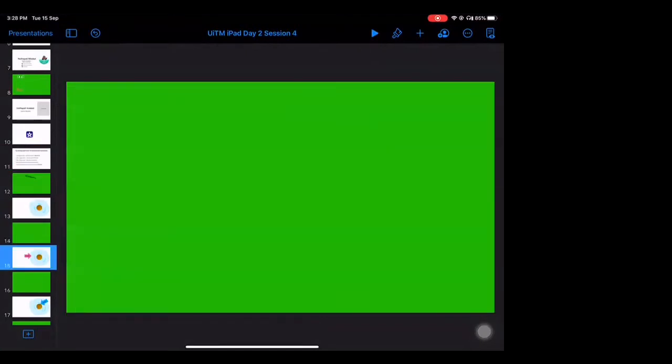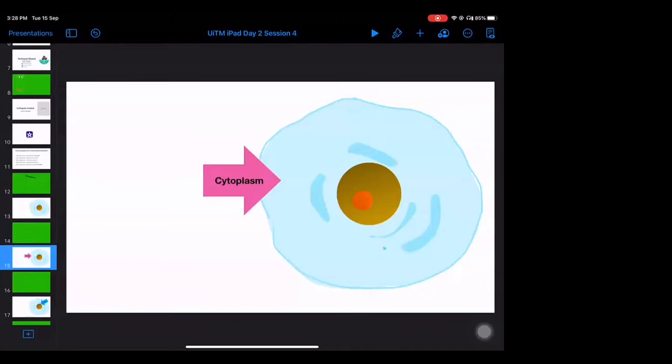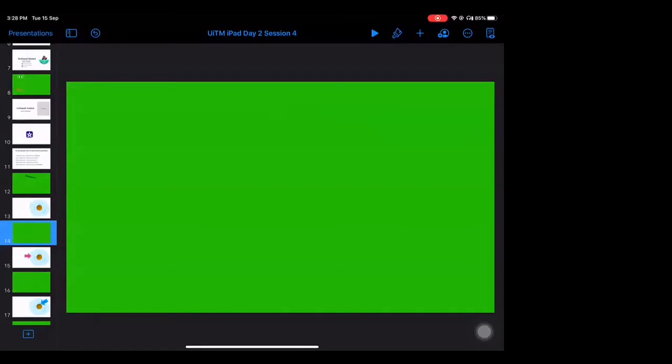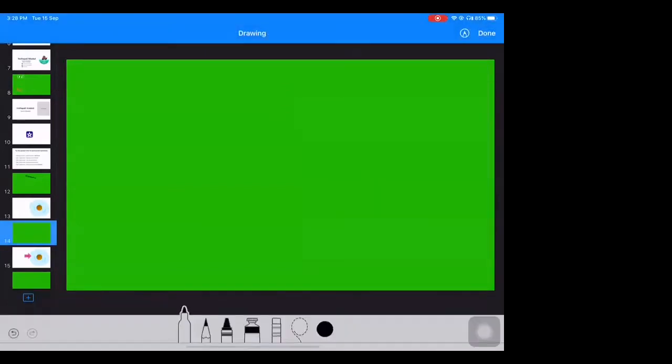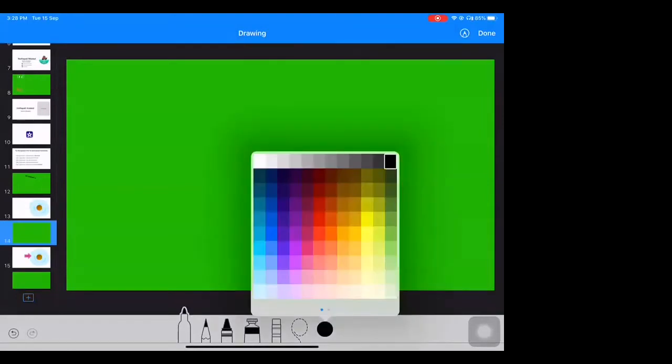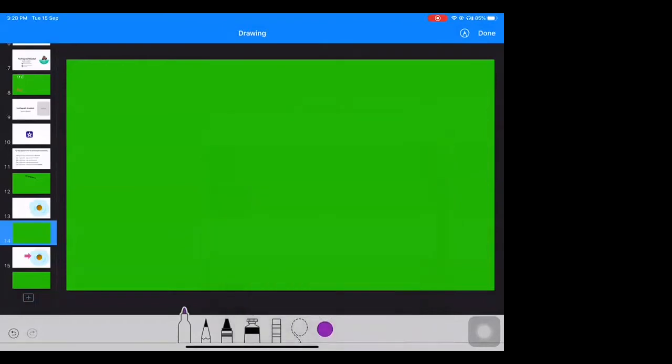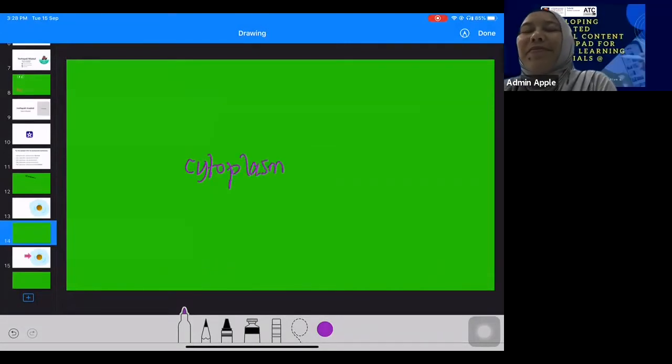This slide 11 is for this particular section of a cell, which is called cytoplasm. So what you need to do is go back to the green screen, tap on the plus sign, drawing, and then you can change the color if you want to. Let's say you want purple, because I think purple is UiTM's color. Then you write cytoplasm. My handwriting is horrible.